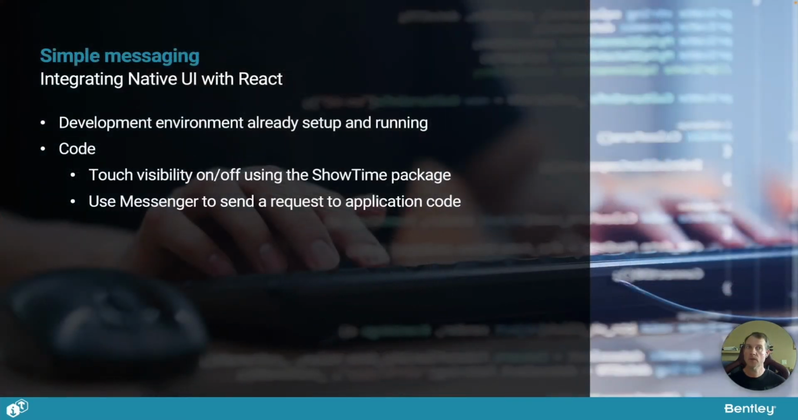Now I'm actually going to do some coding demonstrations. So I've already set up my coding environment, including running Xcode and Visual Studio Code, and have my iPad connected. I won't be going into the details of all that, how that's all set up. We have other presentations that go into those details, including a step-by-step tutorial on the Bentley developer site, which I'll have a link at in the end of this presentation.